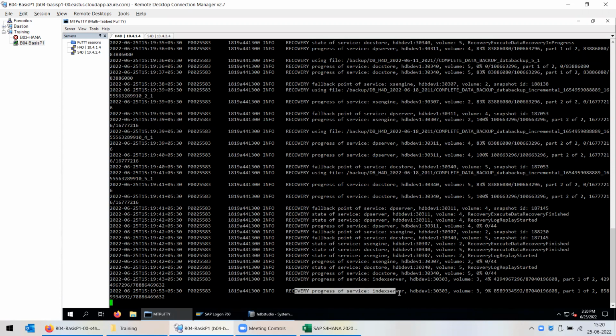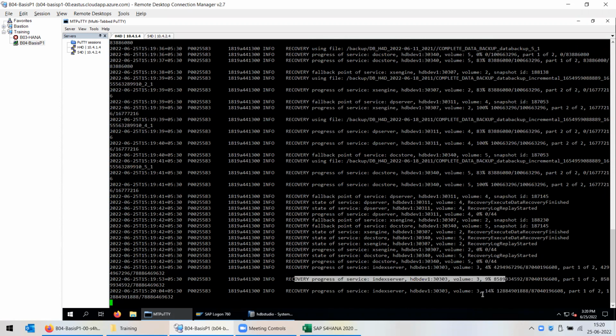Recovery progress of service index server 9%, 14%.